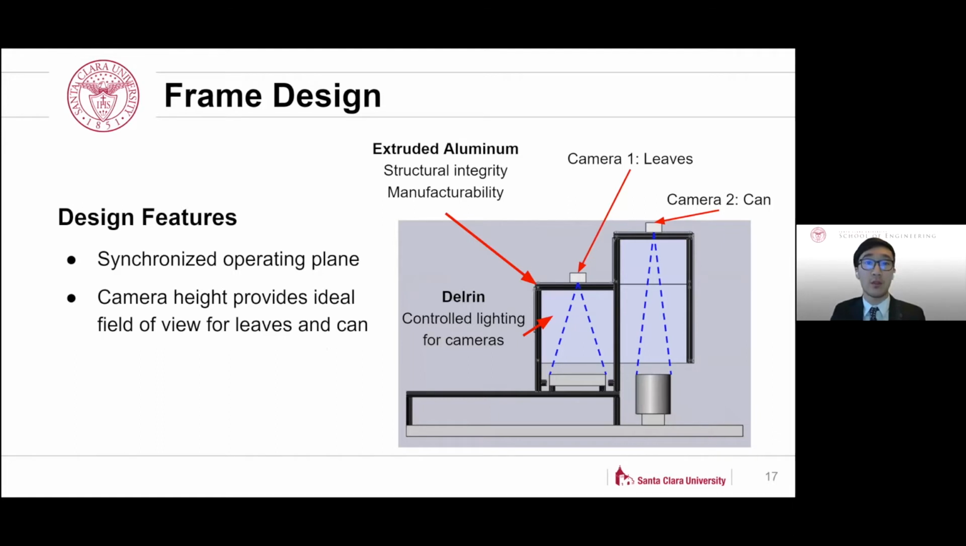The frame itself is designed to be made out of extruded aluminum for structural integrity and manufacturability. The final design also calls for Delrin plastic sheets to provide controlled lighting for the cameras by blocking external lighting from casting shadows. The insides of the Delrin walls have LEDs with a diffuser to provide controlled lighting. Delrin is also FDA, NSF, and USDA certified, making it the plastic of choice in food handling applications.